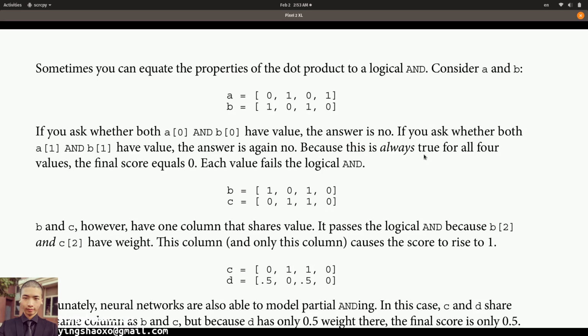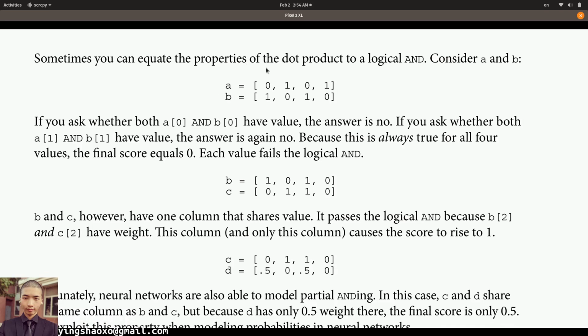Because this is always true for all 4 values, the final score equals 0. Each value fails the logic AND. It cannot be both 1 in this A-B pair.